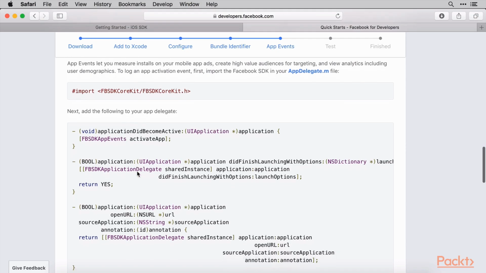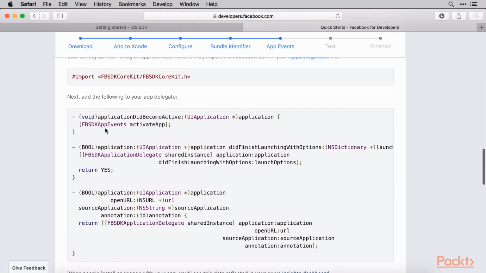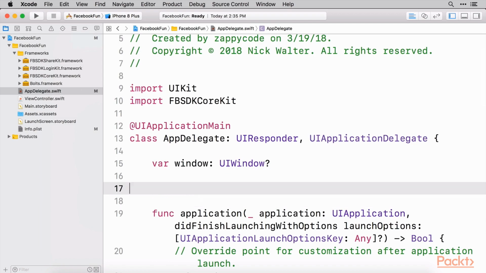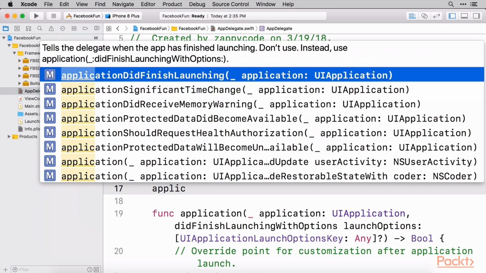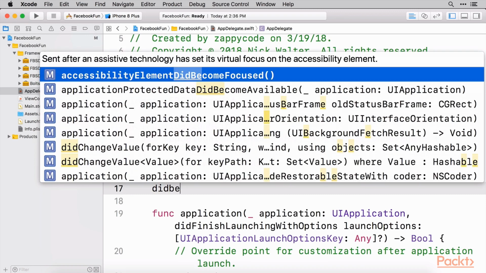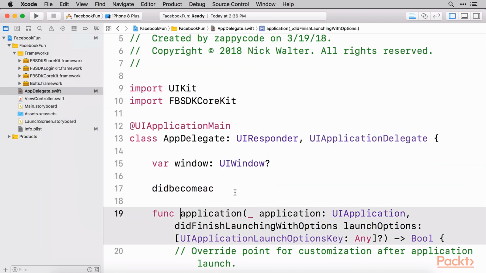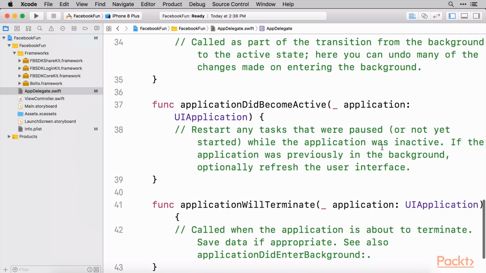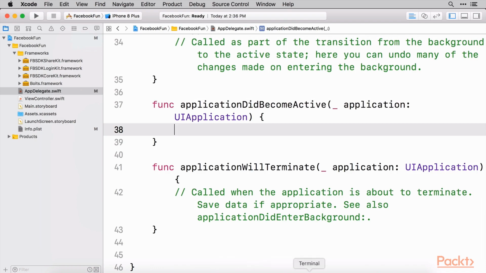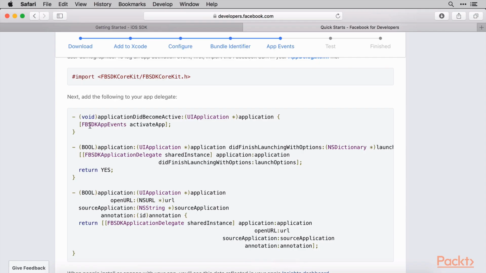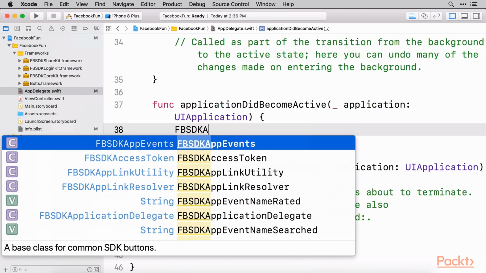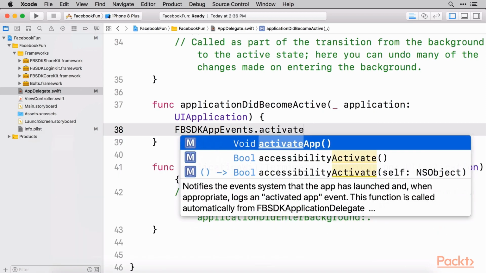Next thing that we want to do is we need to add the following functions here. So again, can't copy paste exactly because it's going to be a little bit different, but application did become active. Let's go ahead and add that. So we're going to do a new function here, application. Well, I'll just start typing did become active. Oh, looks like maybe that function's already been implemented. There we go. So we can actually just take this existing function and just add the code that they said there. So FB SDK app events dot activate app.